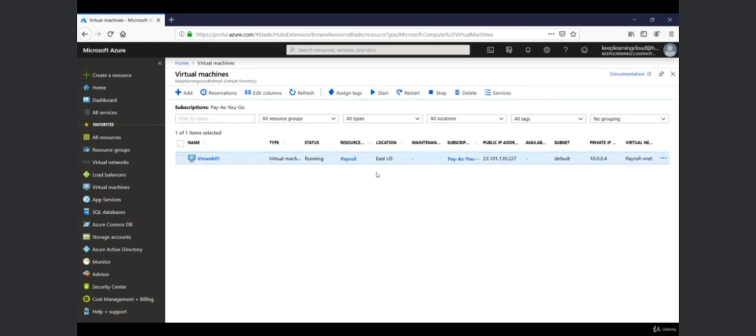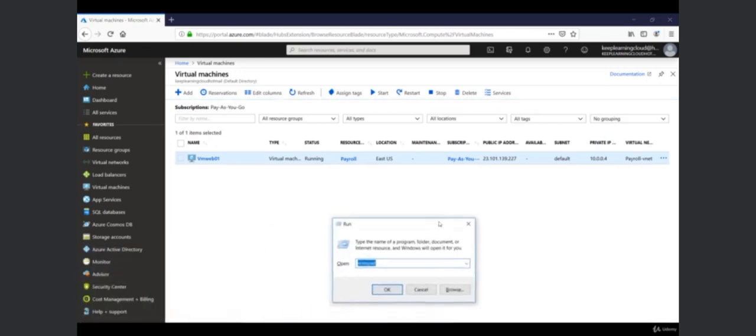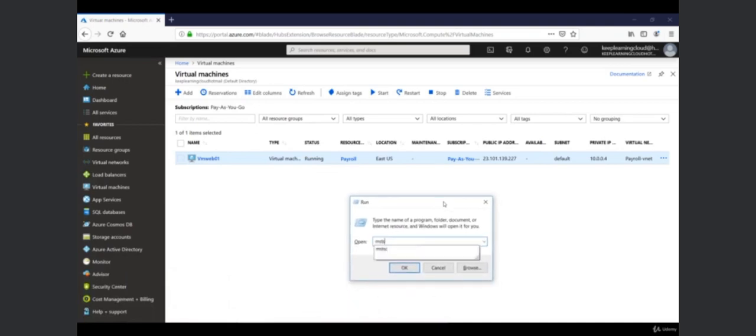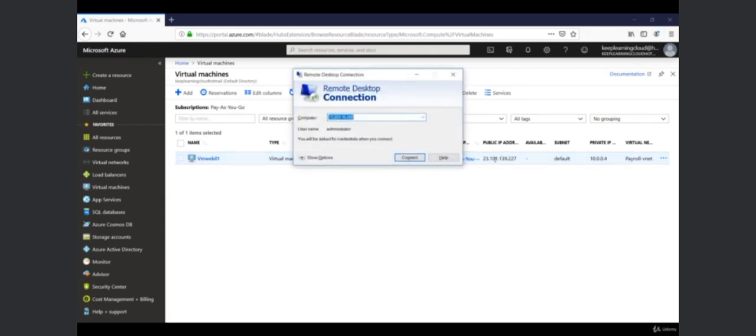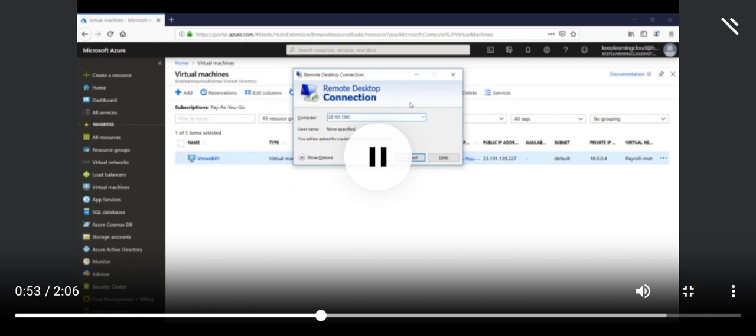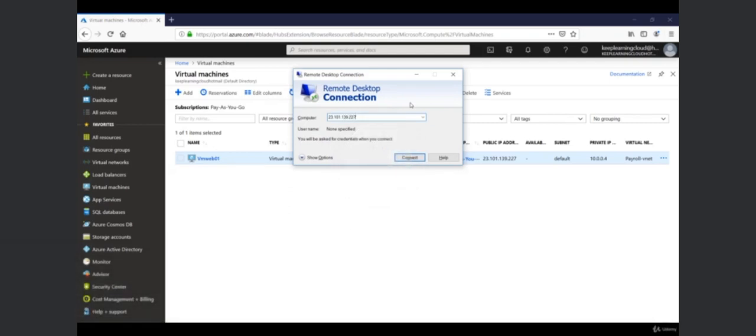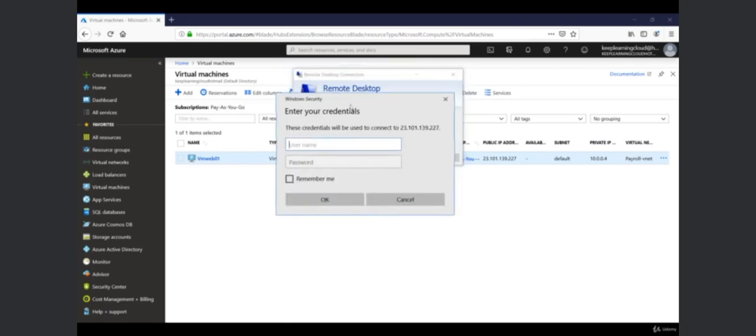Now I want to connect to it. I will launch the RDP section. So all I have to do is hit the Windows key and R button, and you'll get this pop-up. Right here, I'm going to type MSTSC, which stands for Microsoft Terminal Service Console. Hit enter, and there you're going to type this IP address, which is 23.101.139.27. Click connect. Now within some time it should pop up for credentials.